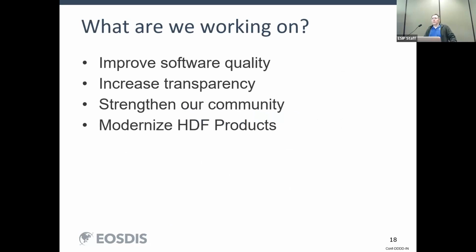Last year, we spent a lot of time working on stuff for the Exascale Computing Project. So what I'm doing this year is getting us ready to start to move the library forward in maybe some new directions. A part of this is improving software quality. It's also about community building and increasing transparency, and then modernizing our HDF products.